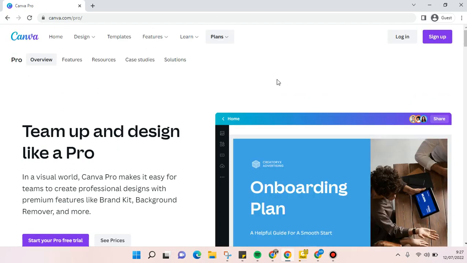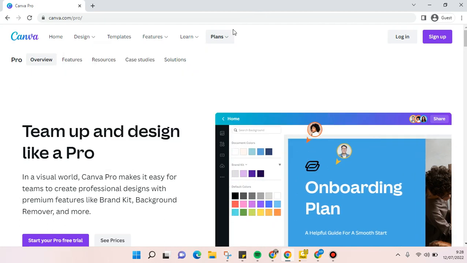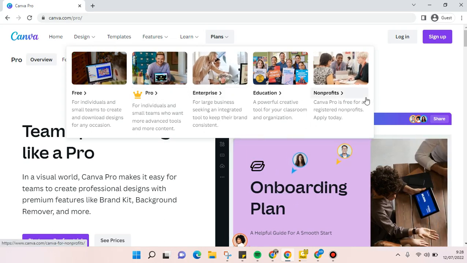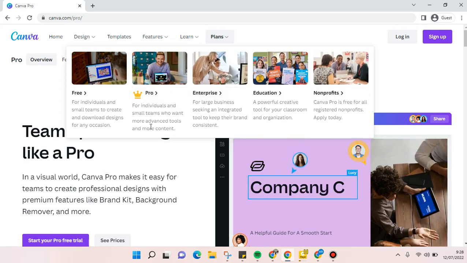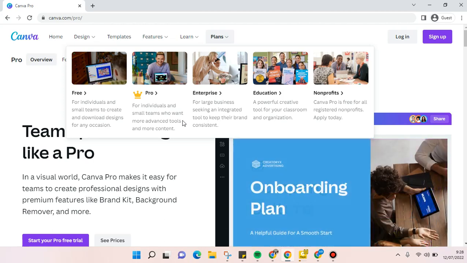So there are a few plans on Canva that you can use: the free plans, the Pro, Enterprise, Education, and non-profits. The Pro plan is for individuals and small teams who want more advanced tools and more content. It is usually used for you, a graphic designer, or work related.